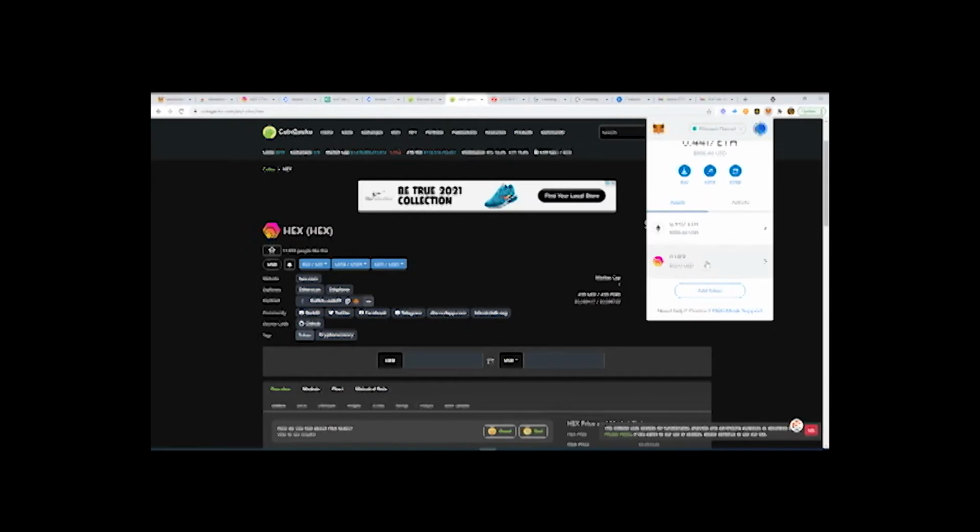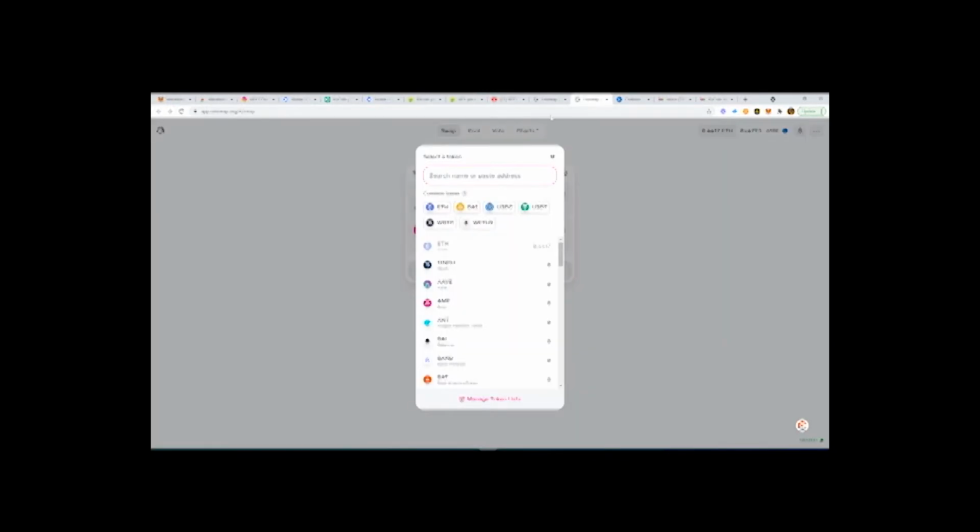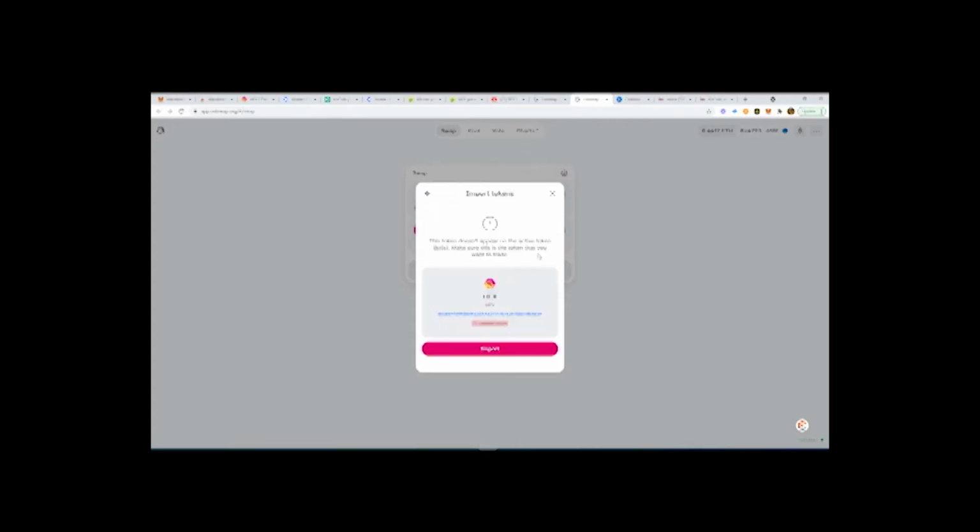So if I purchase Hex, it will show the balance in my wallet. You could also copy the address. Click to copy right here. Any token that you're interested in that's on the Ethereum network, you can come here and look for the contract address. So now I'm going to go back to Uniswap, and I'm going to paste that Hex address, and it should come up. There it goes. Import.